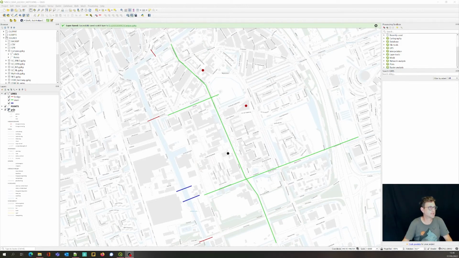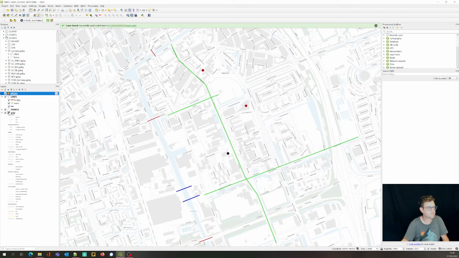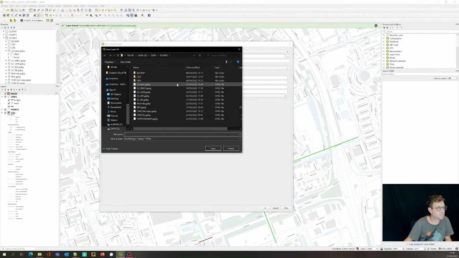Let's have a look at the areas. We're going to make another scratch layer again. We call it areas. The geometry type is polygon. The CRS is RD new. And also here let's add some information. So we add a name field and we add a category field. Okay, I immediately store this layer. It's not necessary, you can also do it later, but scratch layers are not saved with the project.